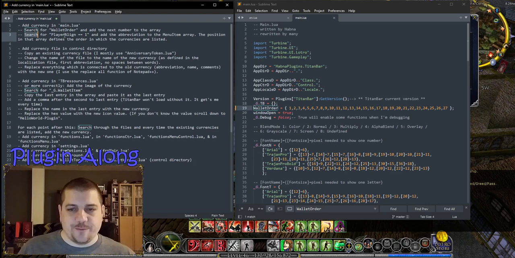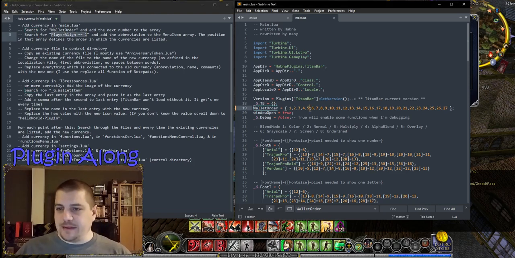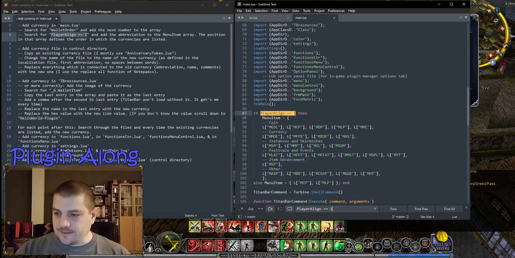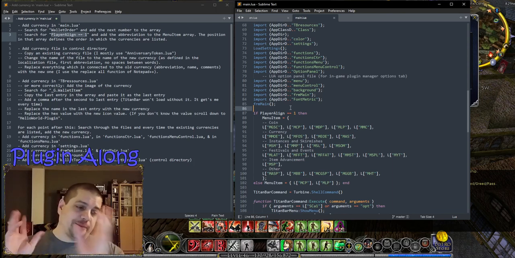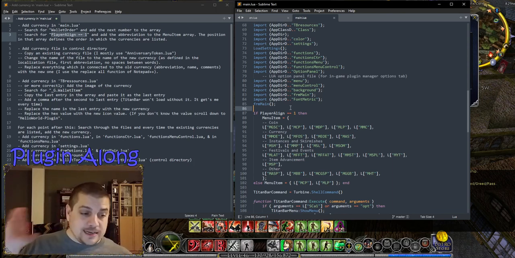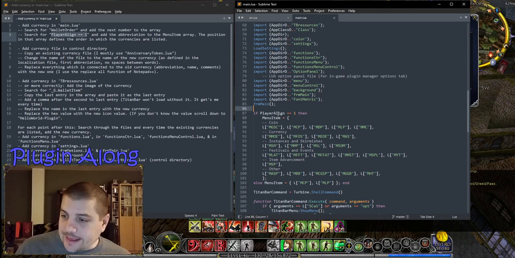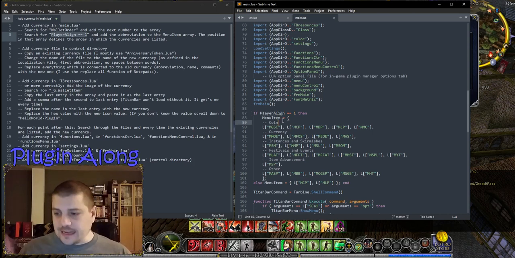And then search for player align equals one and add the abbreviation to the menu item array. Okay. Player alignment here in this case, I believe, is free peoples versus monsters for PVMP. And so TitanBar is just sort of protecting itself from populating your wallet if you are an orc. I could be wrong on that, but that is what I believe.